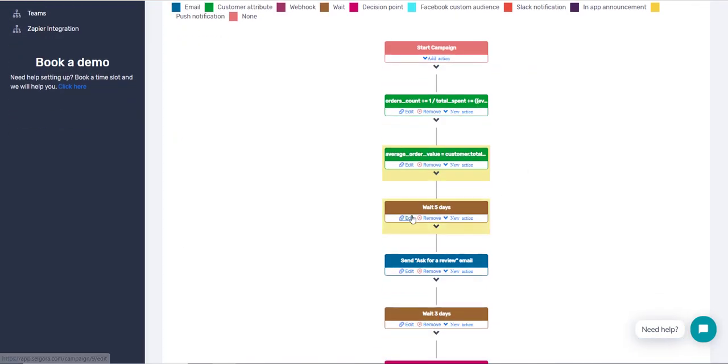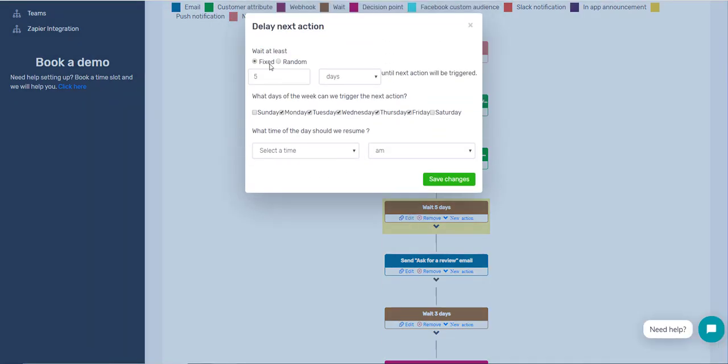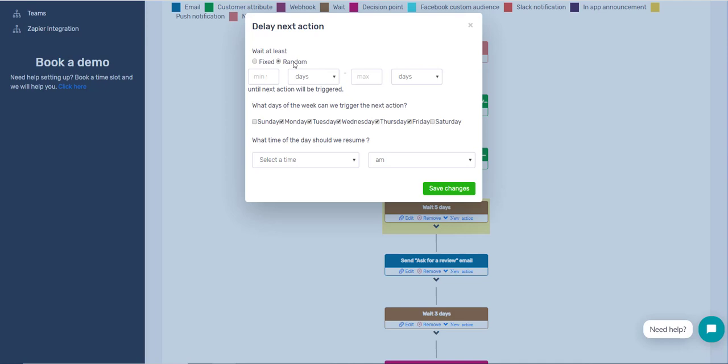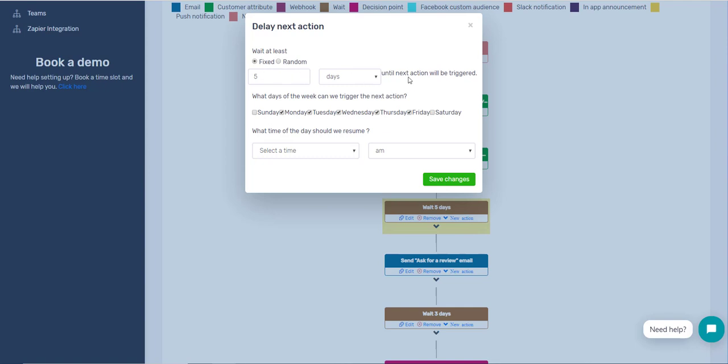First, we wait 5 days. So we defined here a timer. We can decide a fixed or a random timer. You can use random timers if you want for stuff to be more authentic, like you want to send a personal email and you don't want it to be exactly 2 hours after an action. You want between 2 hours and 4 hours anytime to be sent, so it looks more authentic. For our action, we defined 5 days.